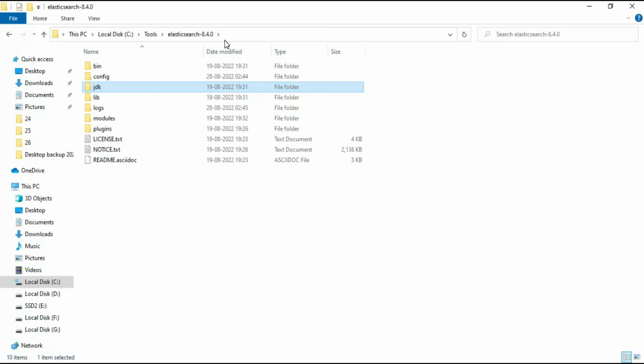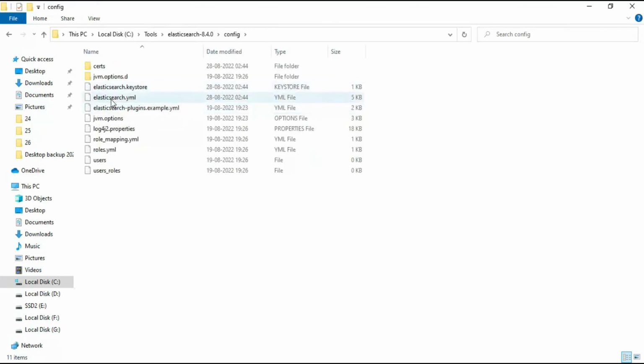So we have extracted Elasticsearch 8.4.0. Now, as I mentioned, this is a fully secured version, so we need to run it on an HTTPS port. In this case, we have to edit the YML file.